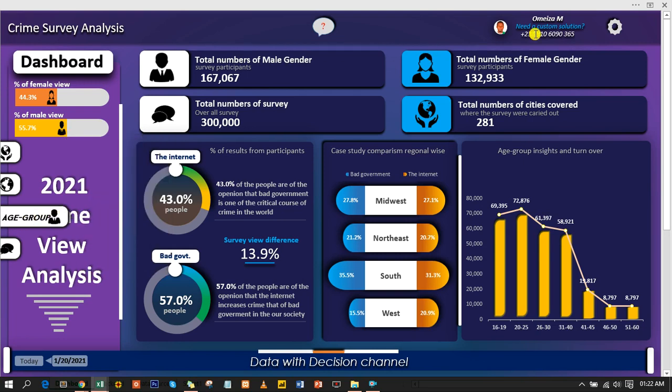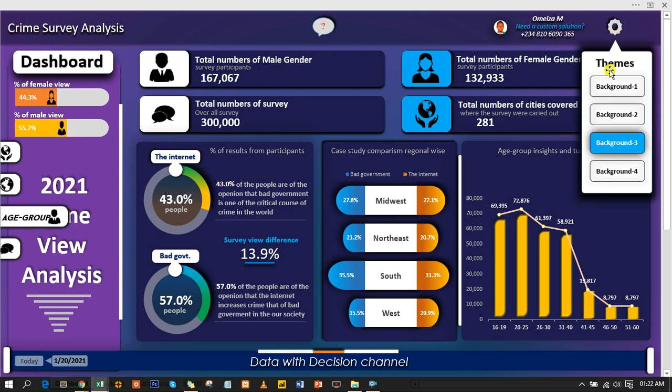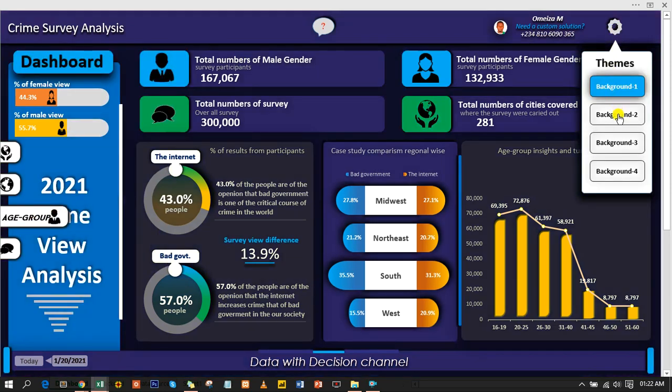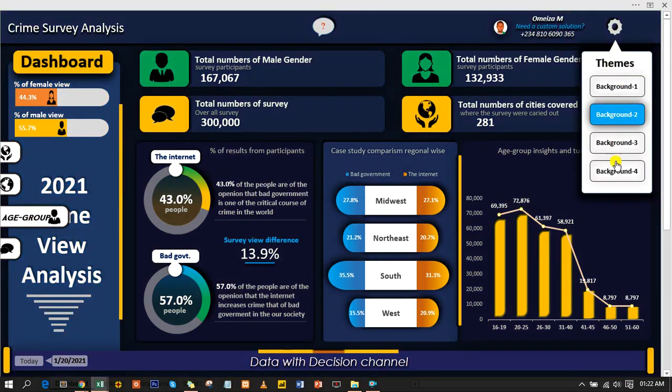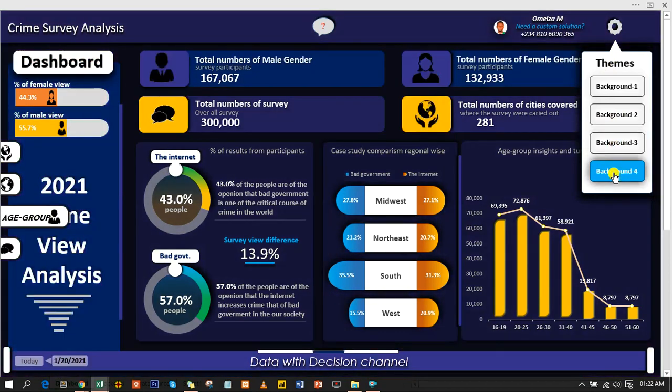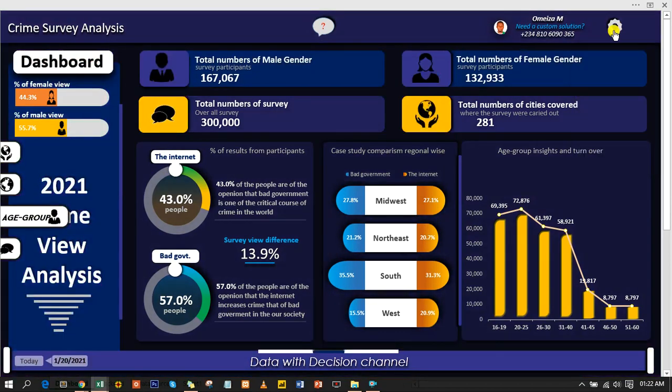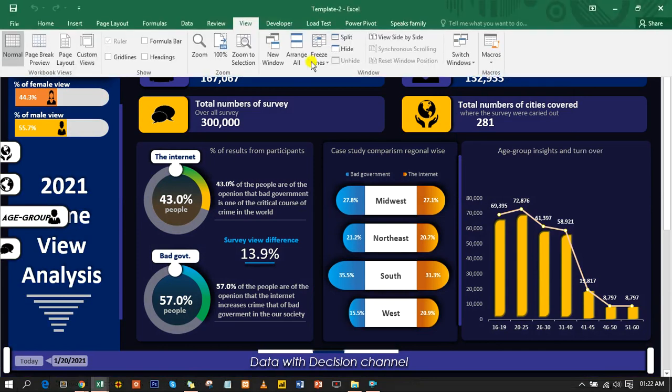So right now what we're going to concern ourselves with today is just this particular switching of themes that is going to make our dashboard outstanding. So let's see how we can get this one created. I'm going to click at the top right here, and I'm going to go to View. From View you switch windows. I'm going to click on this particular crime analysis dashboard.